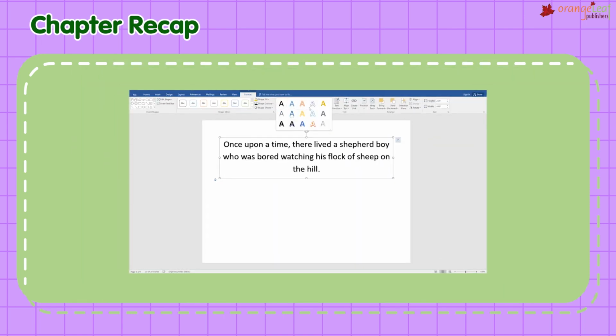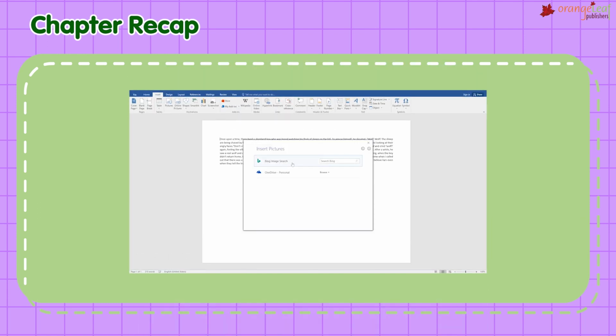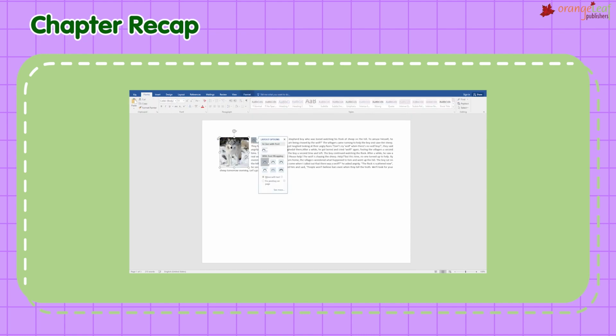The Word Art feature of Word lets us insert text in various styles in a document. The options to insert pictures are available in the Illustrations group under the Insert tab. If you do not have the picture you want on your computer, you can find a picture online and add it to your document.